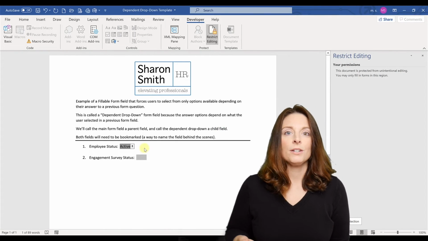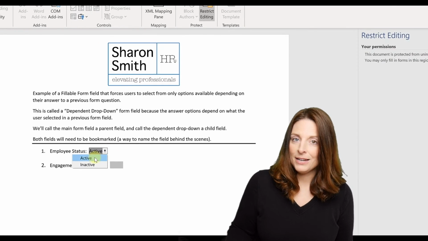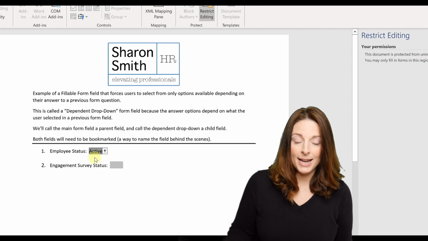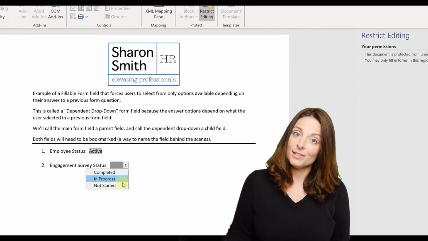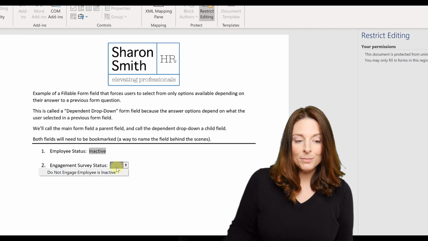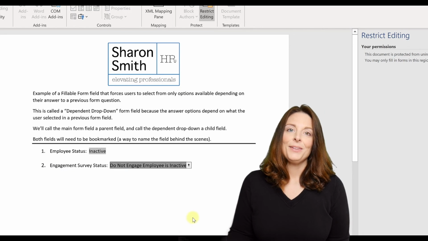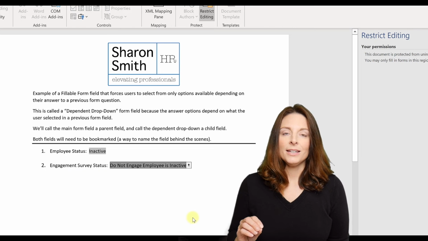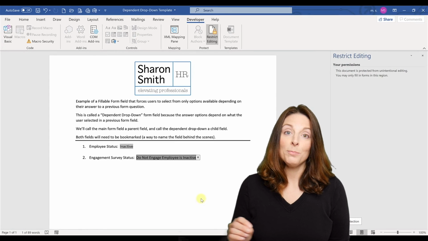So this is what your form is going to look like to a user. And what they'll see is active or inactive. So remember, if they have selected active, they're going to come down here and they're going to see the completed, in progress, or not started. However, if they come up here and select inactive, then their answer option is only going to be what we put in there for the code, which was do not engage, employee is inactive. So that is a way that you can use Visual Basic to insert your module so that you create a dependent drop-down field.